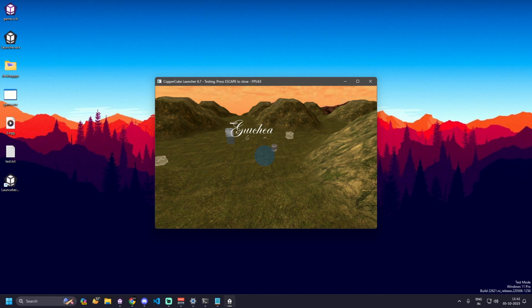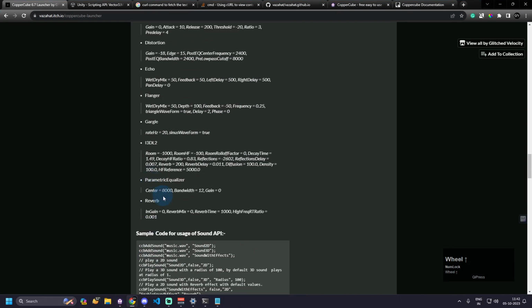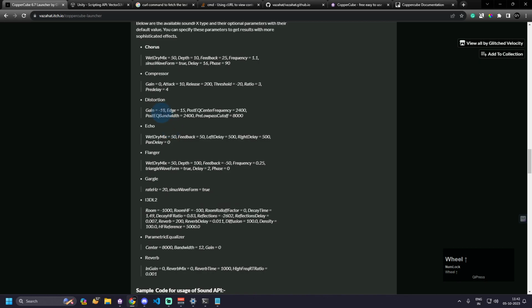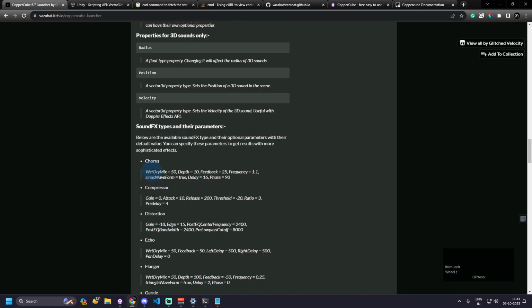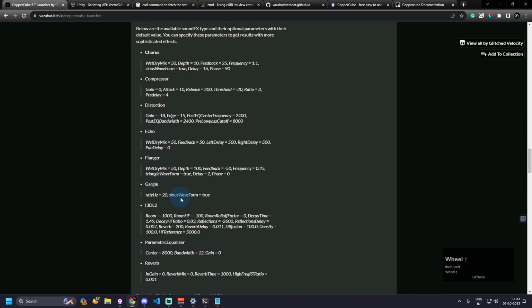And you can change the sound effect. There are so many sound effects. Like you can change the sound effect to parametric equalizer, gargle, flanger, echo, distortion, compressor, and chorus. And they all have these different properties as well. You can also change or alter them according to yourself.